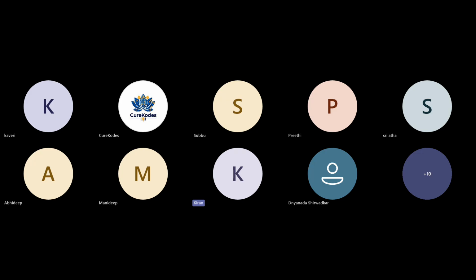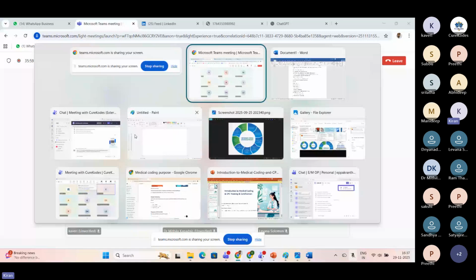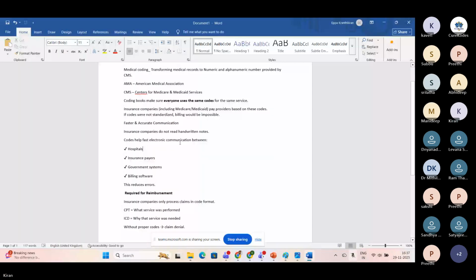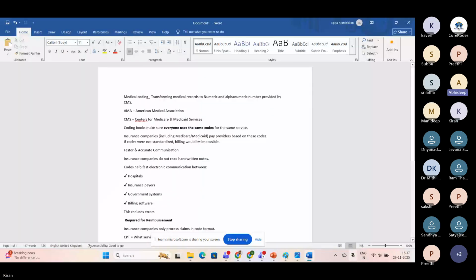Sure. I'll tell you what the medical coding role does. Medical coding, in the sense, means we are working for the physician and for insurance purposes. I'll give you one example. Wait, I'm sharing my screen, one minute. Is my screen up? Yes, your screen is visible.